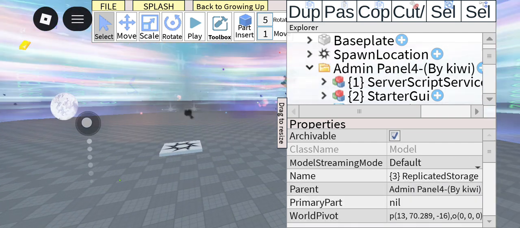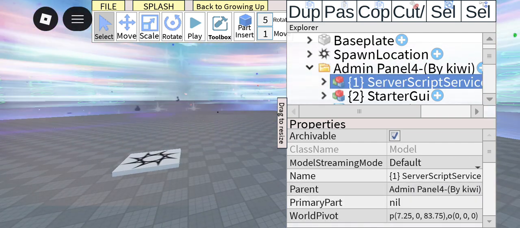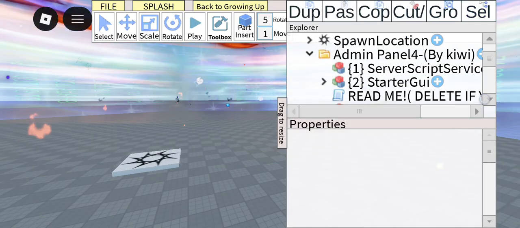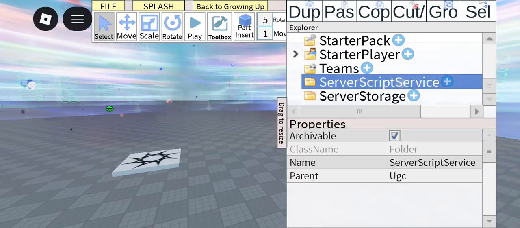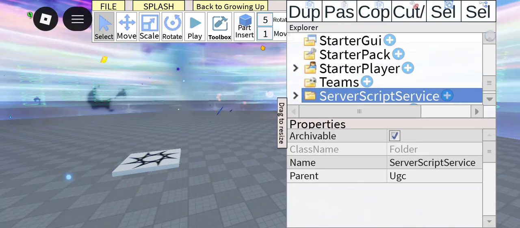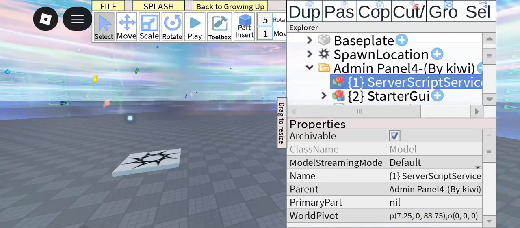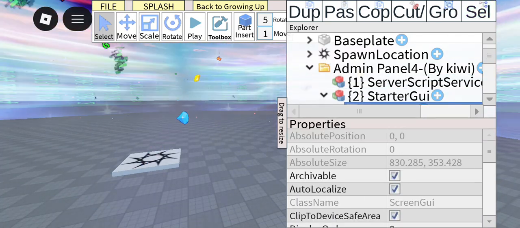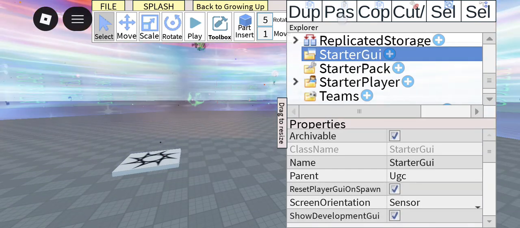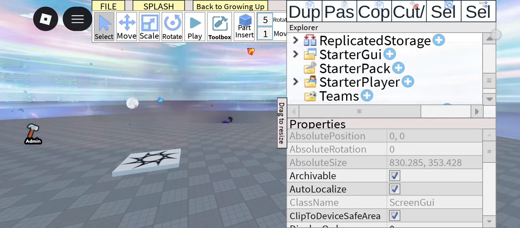Yeah, it's not made by me. It's made by Kiwi, inspired by Kiwi. But the V3 admin panel is not finished yet, but tomorrow I will try to finish it.